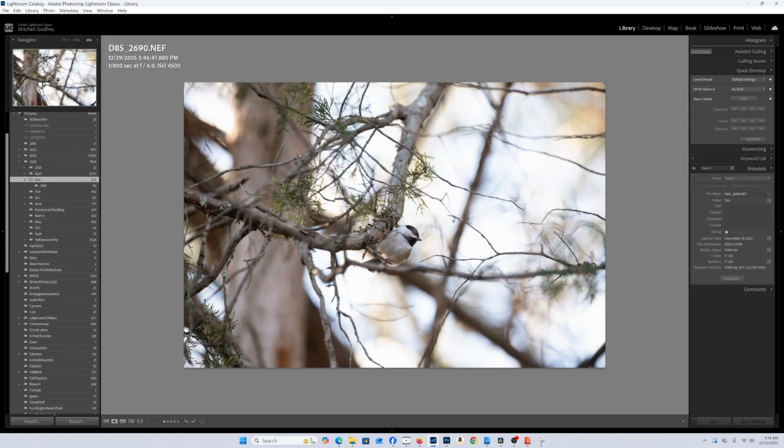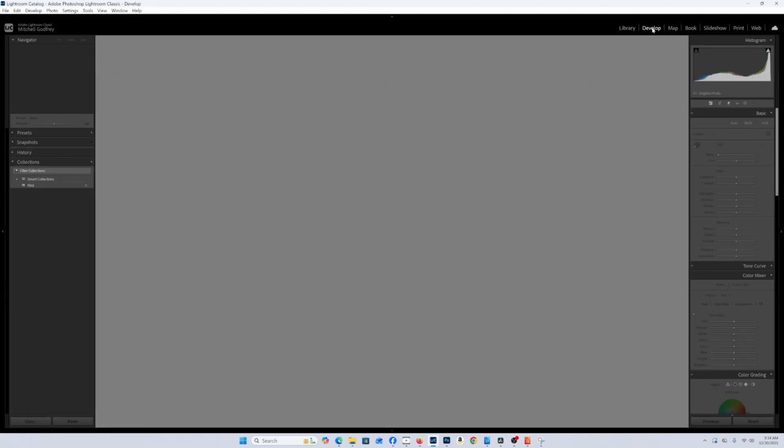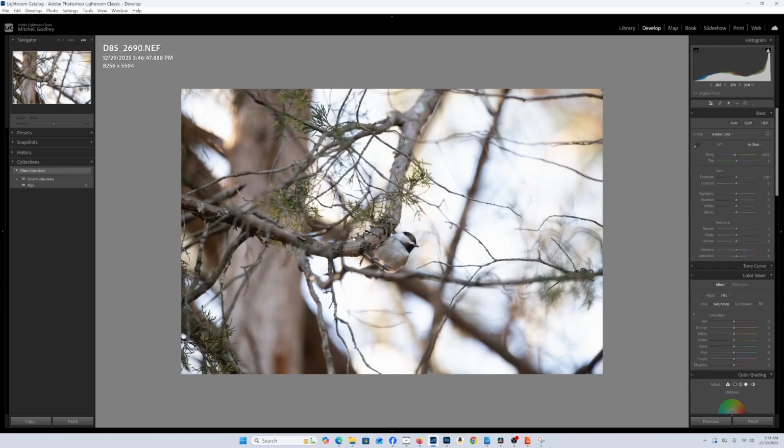Okay, once I have that, we're going to go into the develop mode. Up on the right hand side over here, you can see when I click develop, it takes me to the development screen.